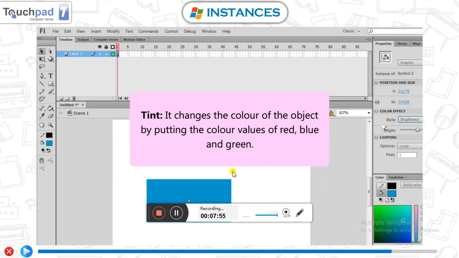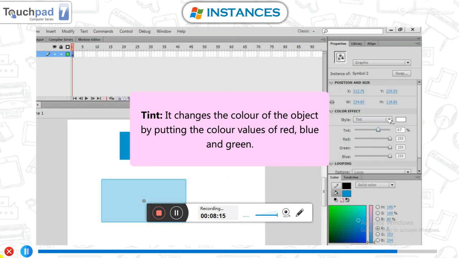Next, tint. The tint property of an instance changes the color of the object by putting the color value in the form of red, green, blue, RGB. Look now, here it is written tint, with red, green, blue. Whatever you want, you can adjust the color from here. So this is your tint.